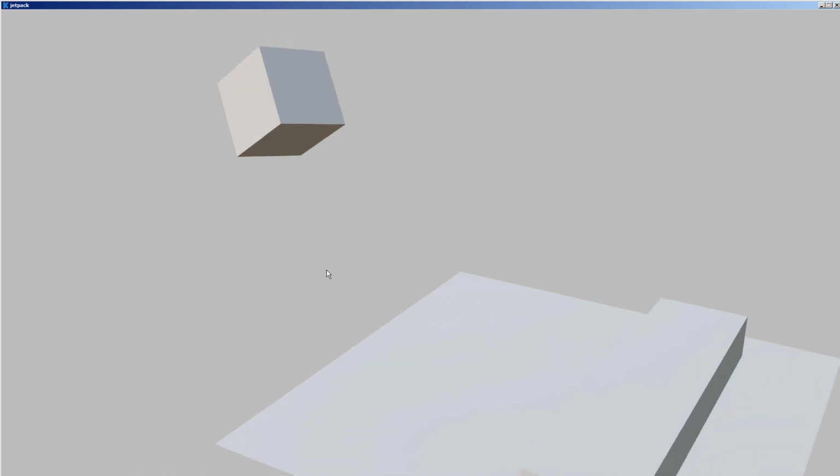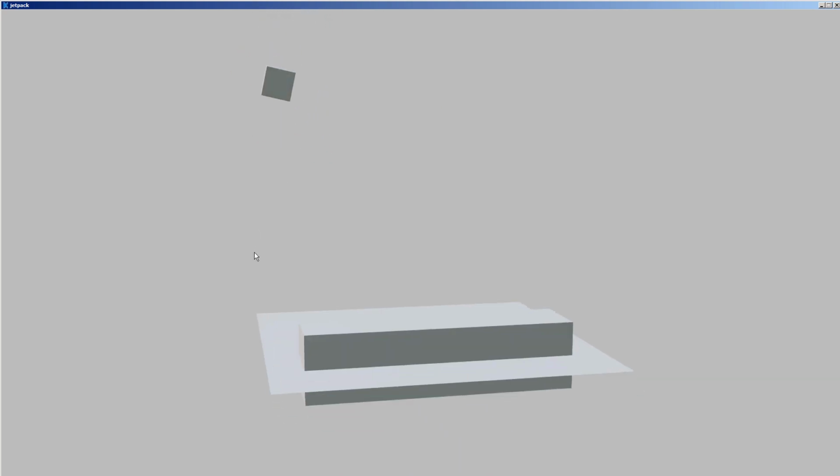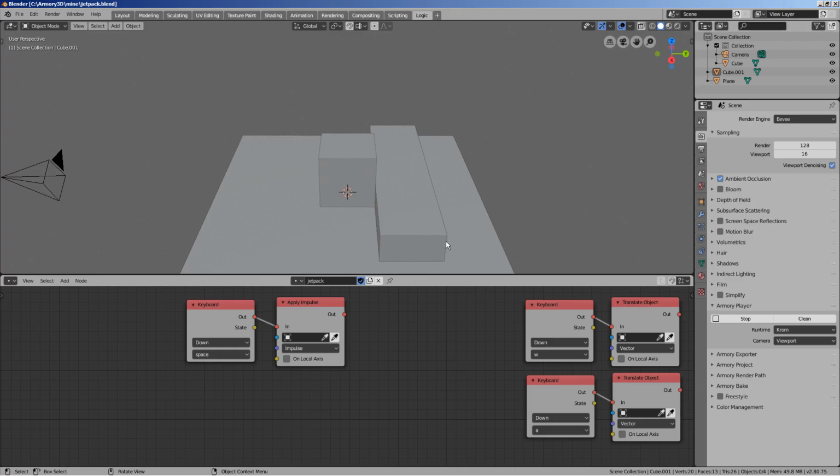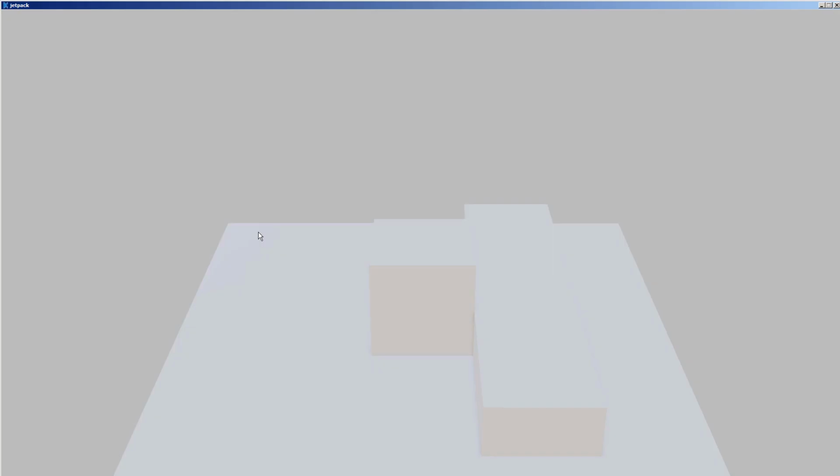Wait a minute. Where did our cube go? Oh, no. Now you won't fall down, because you're equipped with a jetpack. This is fun. But where is our plane? May the cube rest in peace. I'll show you how to change the gravity. Do you see how slow the cube is falling down?